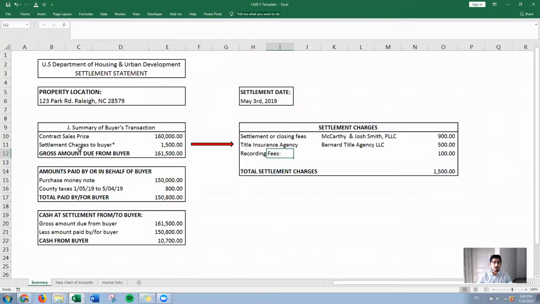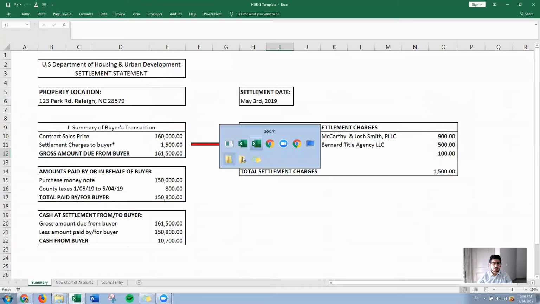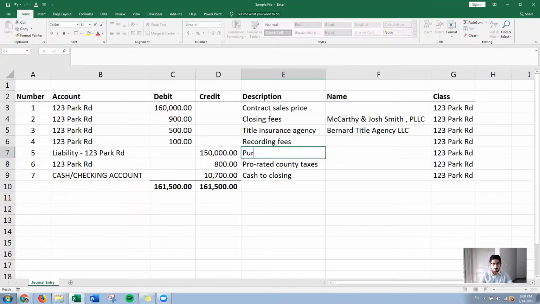Okay, so now we move to the liability. So we have the purchase money note payable. So the loan payable is going to be a liability. Liabilities are always credits. And then here, purchase money note. You're going to put purchase money note. And then here you can put, if you got it from Adam Sandler.